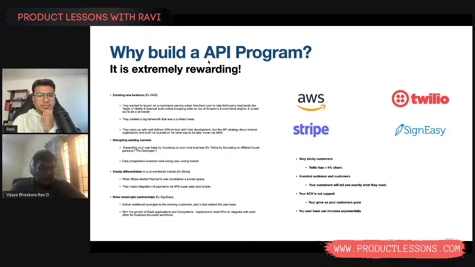Got it. You can also use API programs to create differentiation in a concentrated market, right? When Stripe came out, it was not the only player in the payment space. There were tons of other payment solution providers, whether it's Braintree. All of these guys were already there.